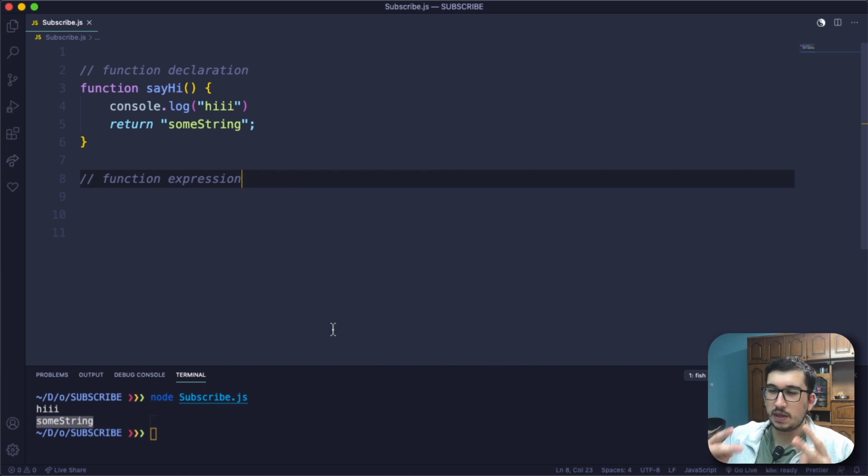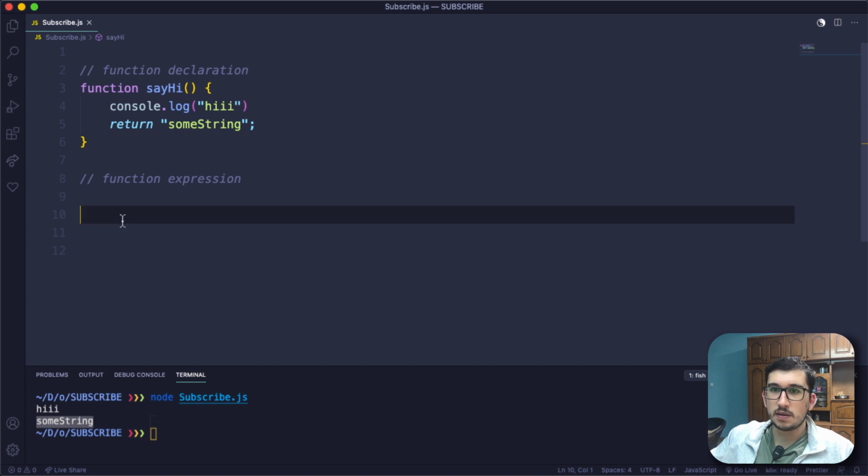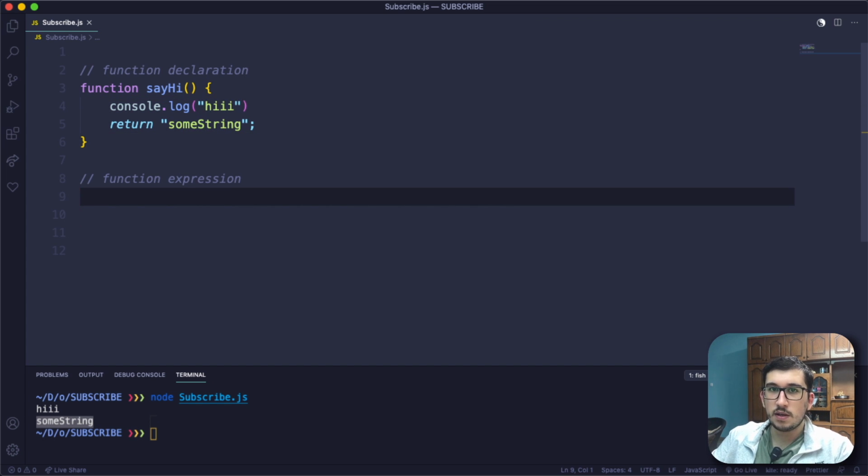There are two main differences I'm going to talk about very soon. First of all, the first difference between them is how they are defined. With a function declaration, you say function, the name, and then you write the body. But with function expressions, they're defined differently.